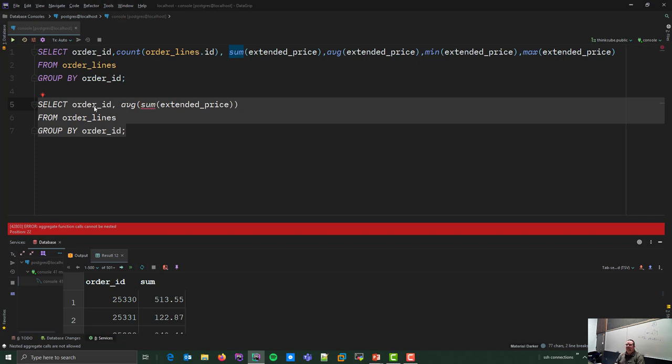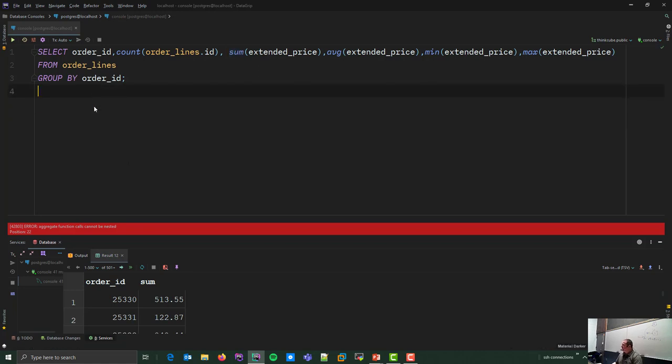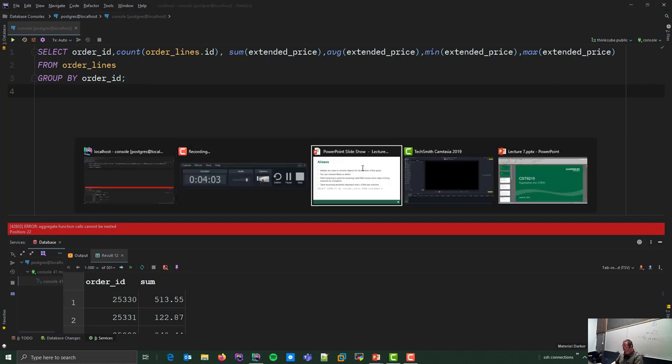You cannot aggregate an aggregate. It's just something you can't do. So if you get a question that says, well, I want the average total, too bad. You can't do it in one step. You can do it, but just not in one step. All right, so this is an aggregate, and this is going to lead me to the next slide.